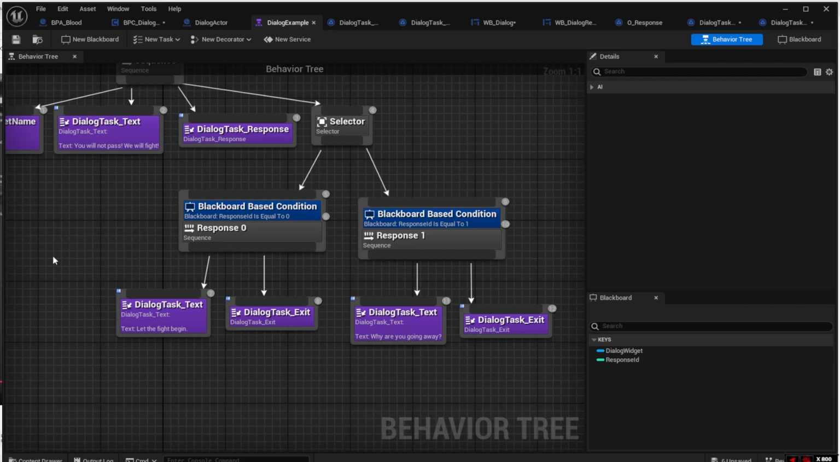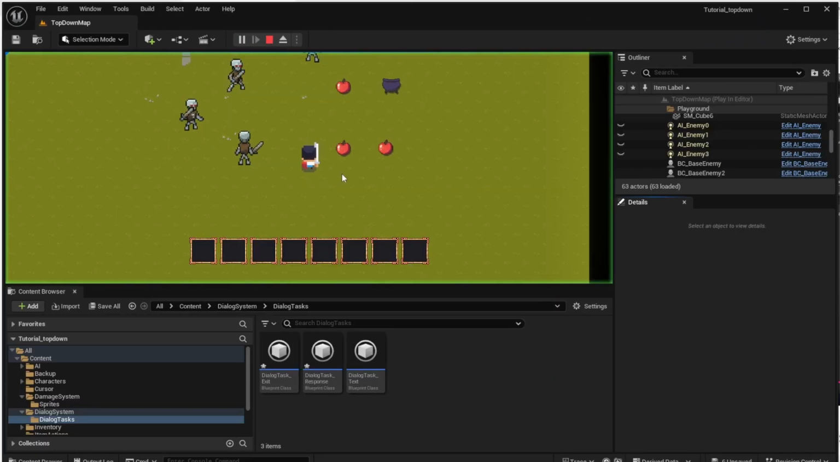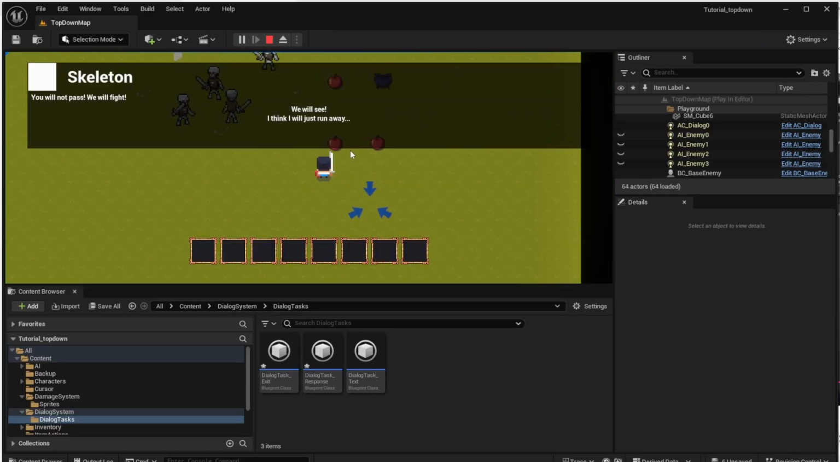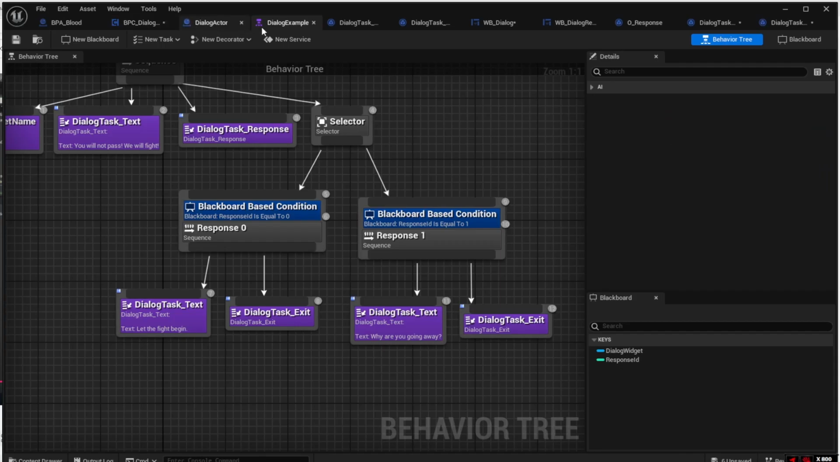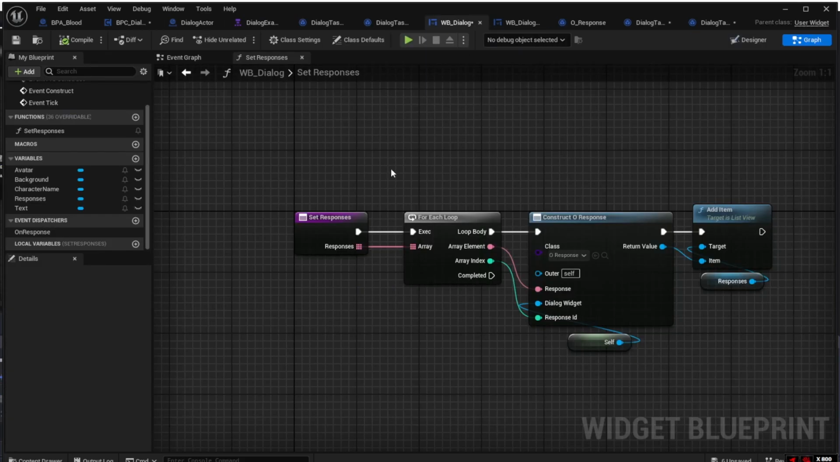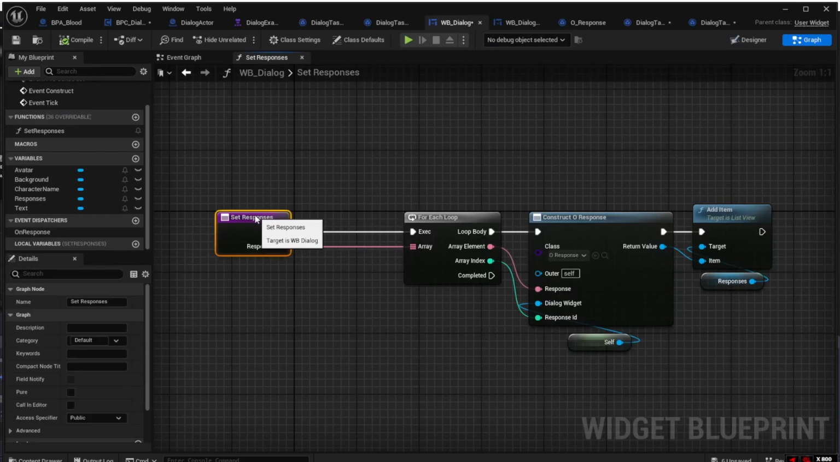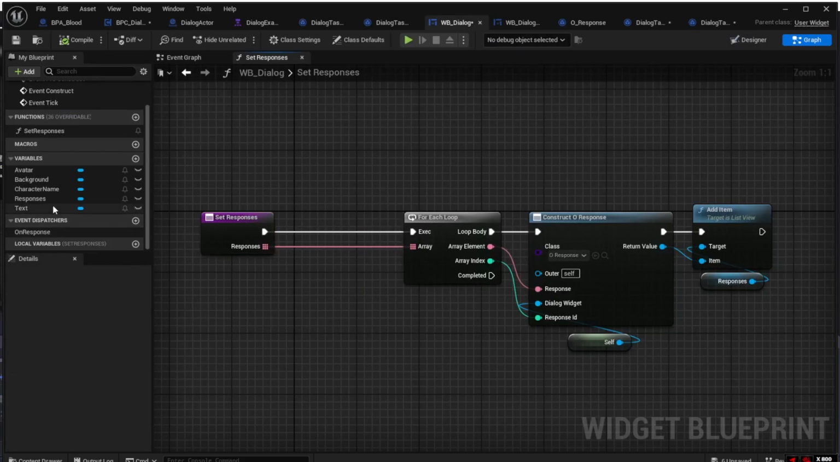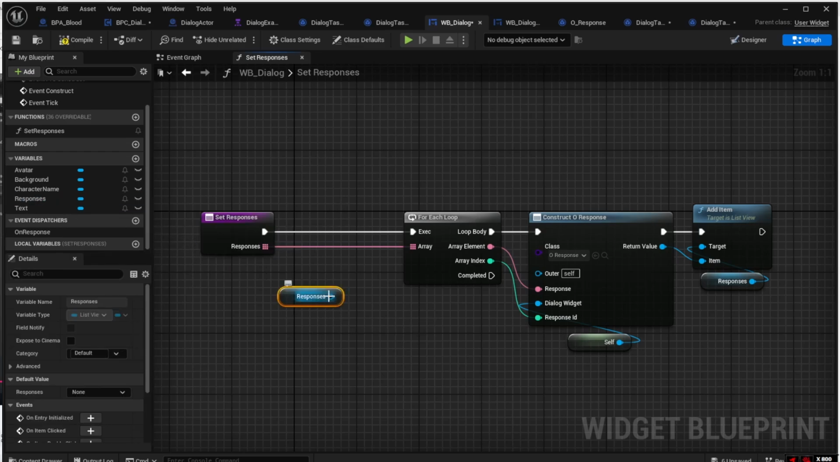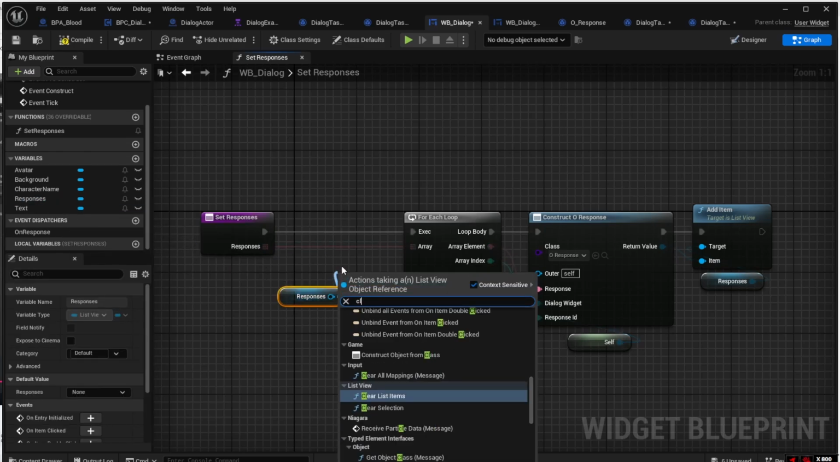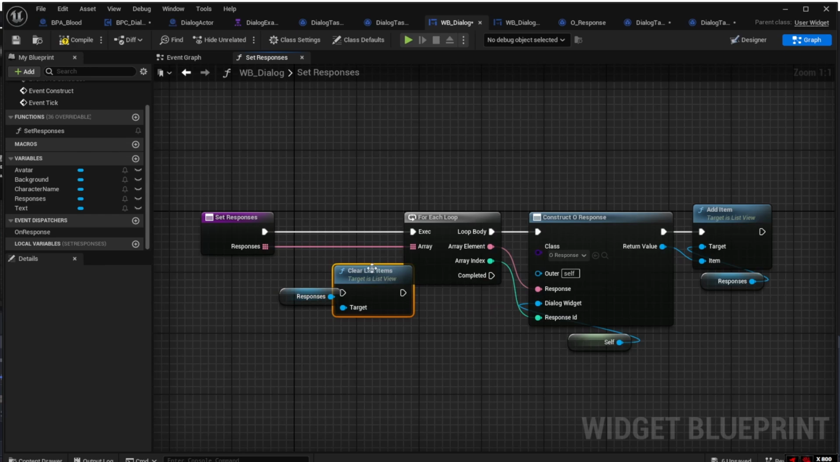Now we can try running the game, and if we trigger the dialog, we can see that we are closer to the end result. We can change the text by clicking the button, but there is still that issue with multiple buttons appearing there, so we can finally fix that. Let's go to the dialog widget, to the set responses function, and there as a first thing we will just get the responses list view and call its clear list items.